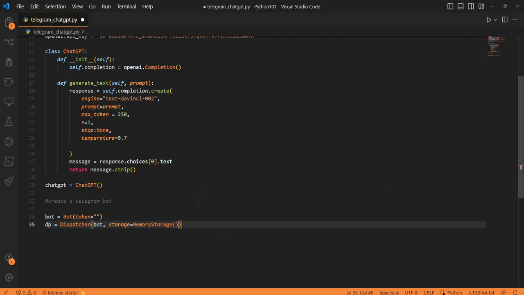Okay, now for this bot as well we will have to define the conversation state, right? So let's just create a class ChatState, and that will have the StatesGroup.